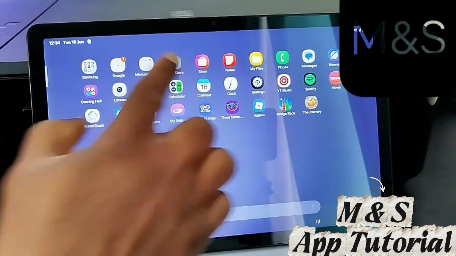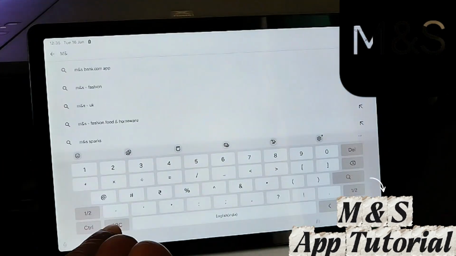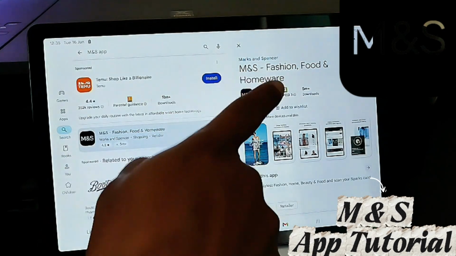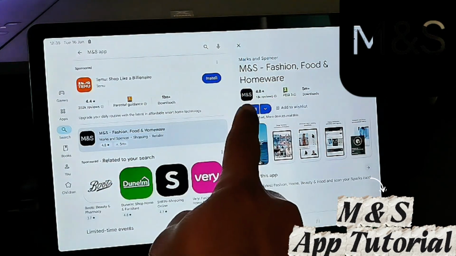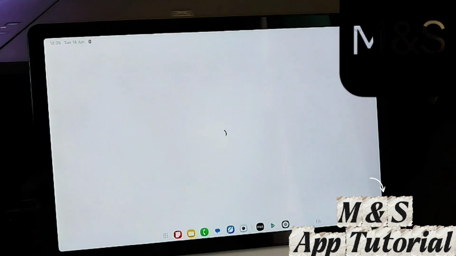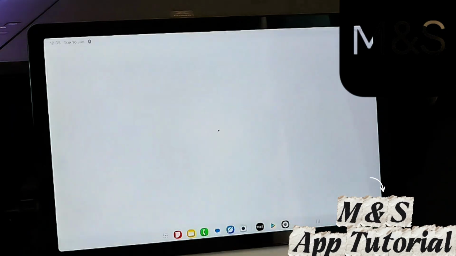So go to Play Store, select apps, and search M&S app. Select M&S fashion, food, and homeware. Select install Marks and Spencer. Select open. We value your privacy. I usually reject all.